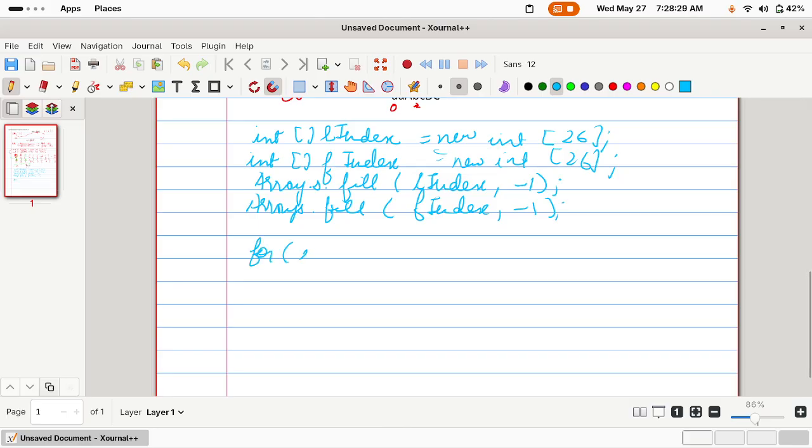Iterate over your string word, i less than word.length, i++. Now it is done. Now I'll find out my character. So char ch is what? word.charAt(i).